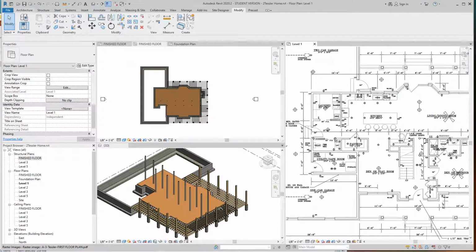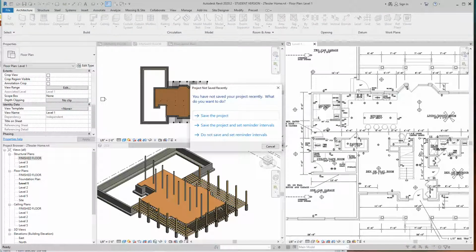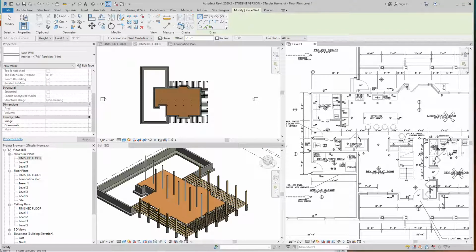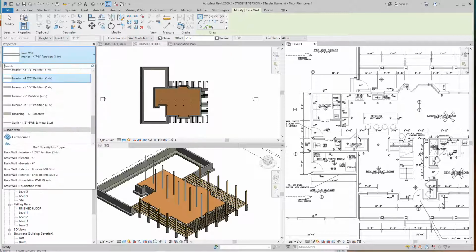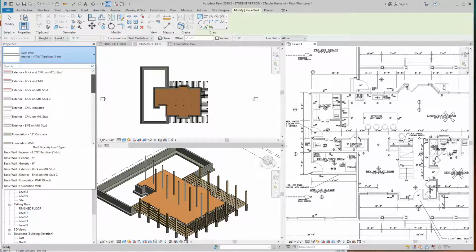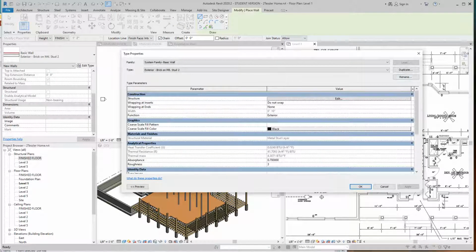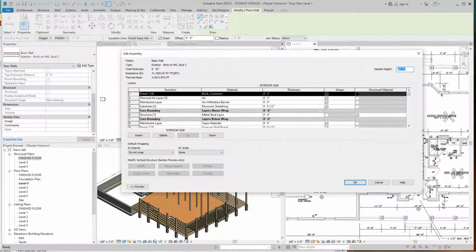So all you do to do that is just go architecture, we go to wall, and we'll use the architectural wall here. Cancel that. And I'm going to go wall here. I'm going to go up to level 2. I'm going to use this exterior standard 2. It's brick on metal stud because I already created it. And here I made this wall. You go edit. This is a 10-inch wall. So I'm just going to go OK here.